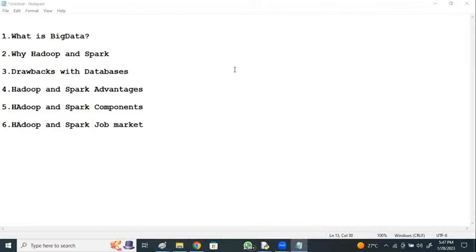So in today's session, mostly I will discuss big data and Hadoop, right? In tomorrow's session, I'll be discussing mostly Spark and its advantages, yes, its features.